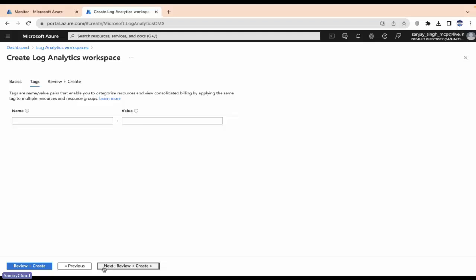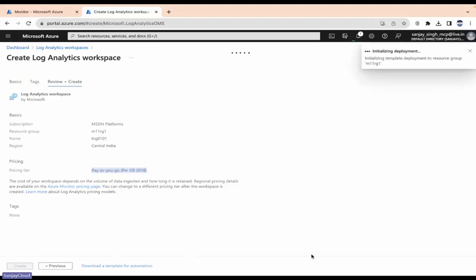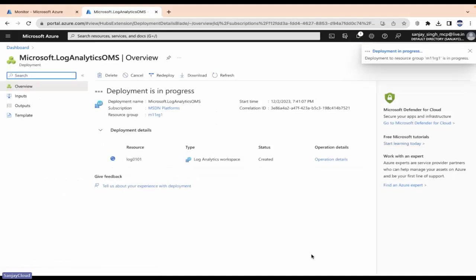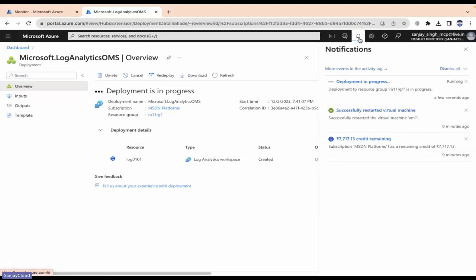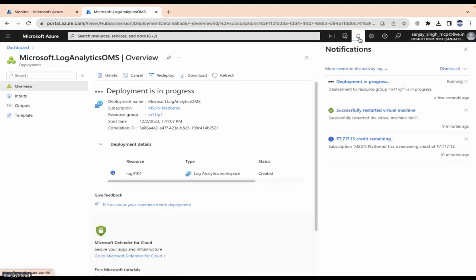Next tags, review. Pricing will be pay as you go. Per GB charges would be there. So creating Log Analytics is very simple. Simply you have to give the Log Analytics workspace name, select your region and your resource group, then create. Once it is created, I'll show you how we will connect our resources to this Log Analytics workspace.